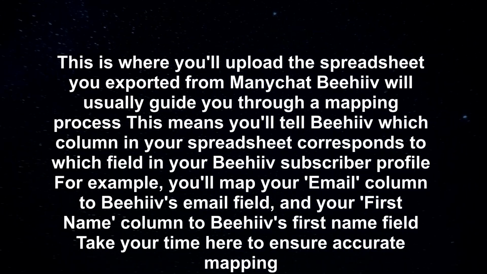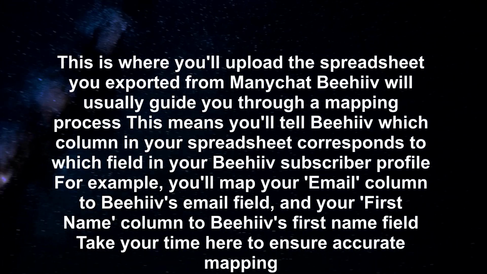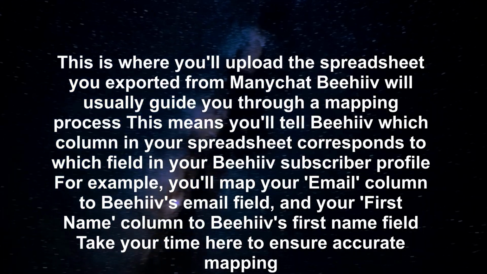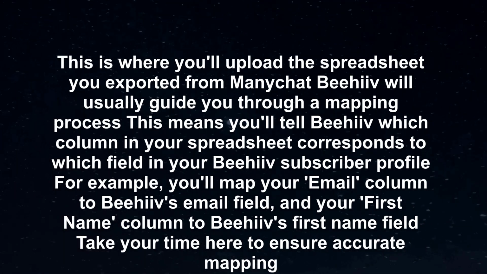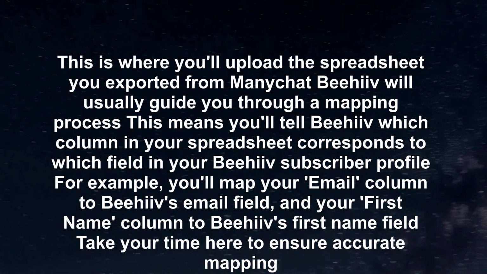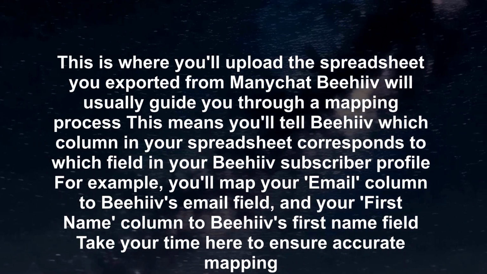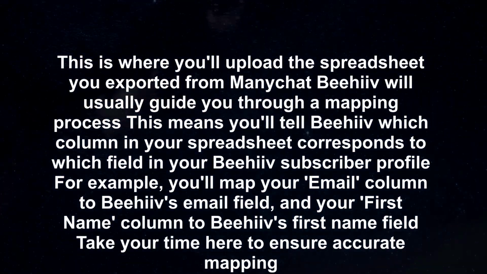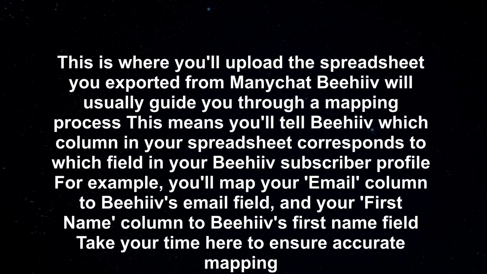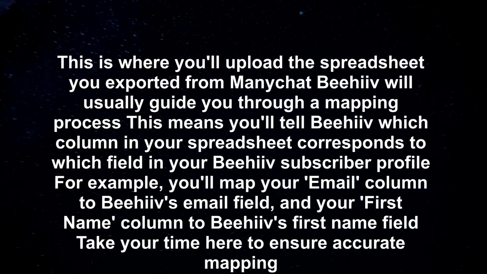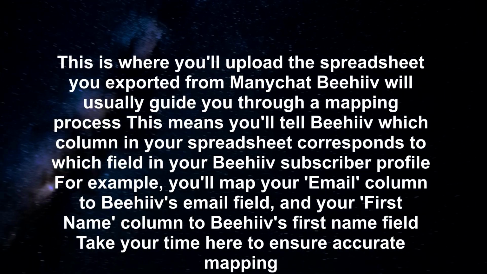Beehiiv will usually guide you through a mapping process. This means you'll tell Beehiiv which column in your spreadsheet corresponds to which field in your Beehiiv subscriber profile. For example, you'll map your email column to Beehiiv's email field and your first name column to Beehiiv's first name field. Take your time here to ensure accurate mapping.